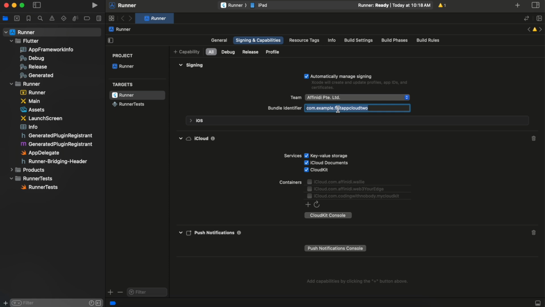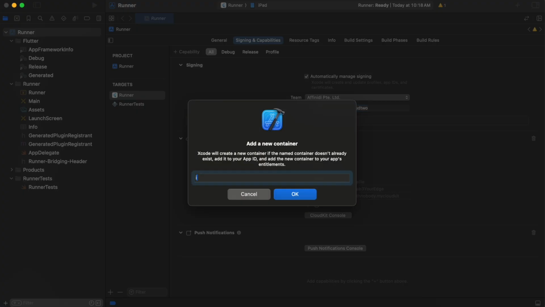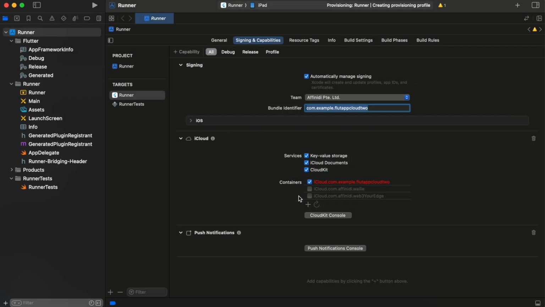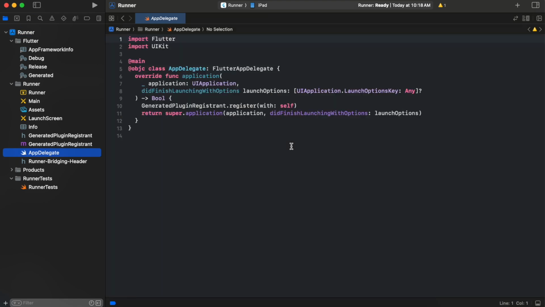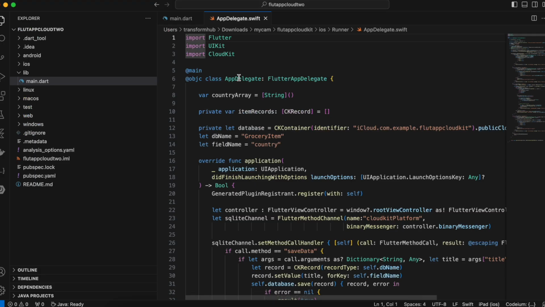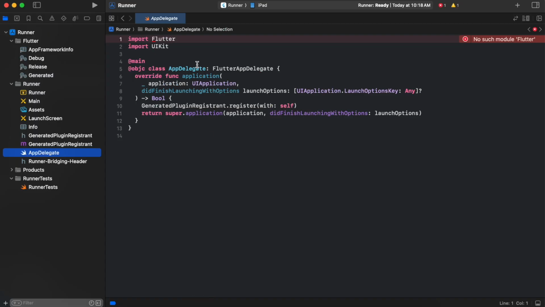Then I will copy my bundle identifier. I will click on this plus button, and I will type iCloud dot whatever your bundle identifier is. Okay, and then I'll click on OK, and again it will take a little bit of time to provision it. Let it do its own thing, we don't have to worry too much about it. Then you just have to go to app delegate. Now like I told you, I will refer to this sample application which I have created. So first we have to import CloudKit inside our app delegate.